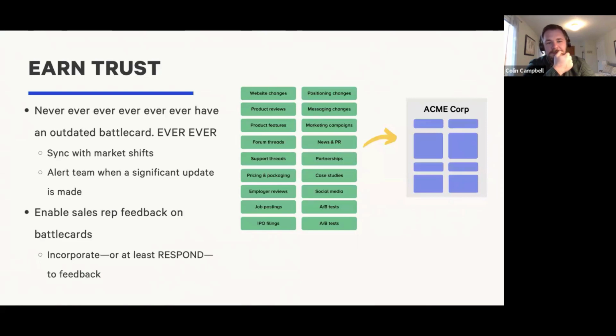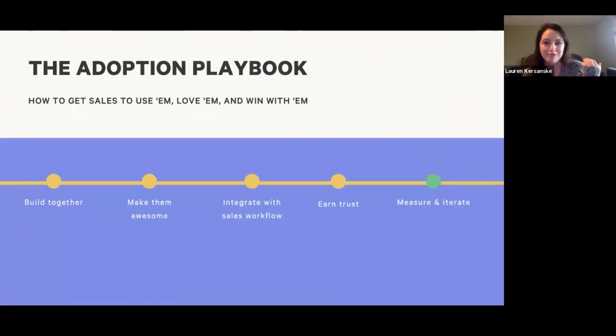Great. Earn the trust. Okay, so we're on the final portion here. We want to measure the success of our battle cards, or lack of them, and iterate on that, iterating both on those objective metrics and anecdotal feedback. And everybody, we've got 12 minutes left. So we'll have a couple minutes, I think, after this last tip from Lauren for questions.